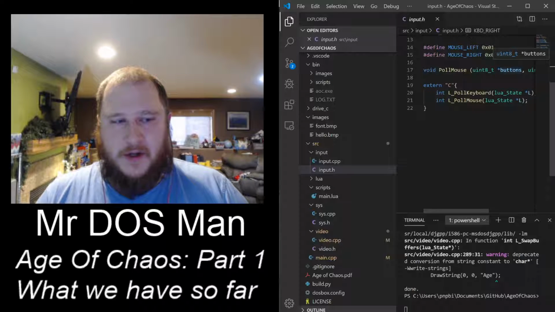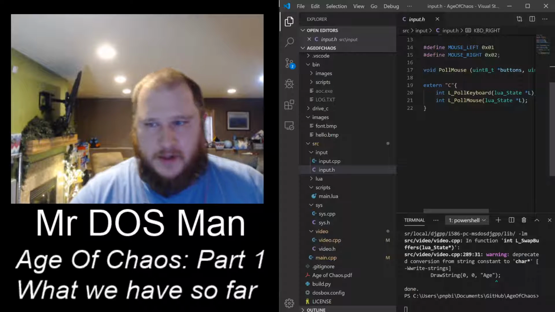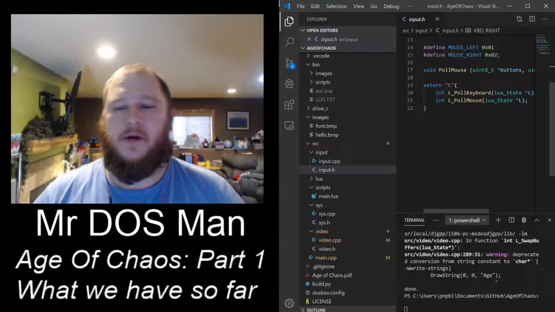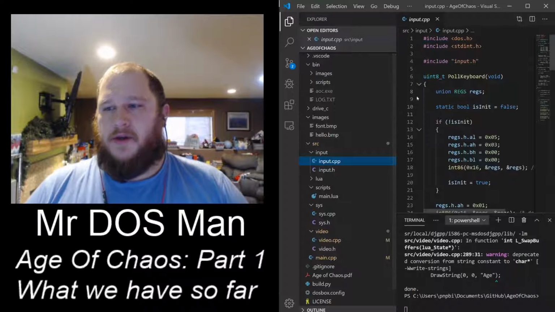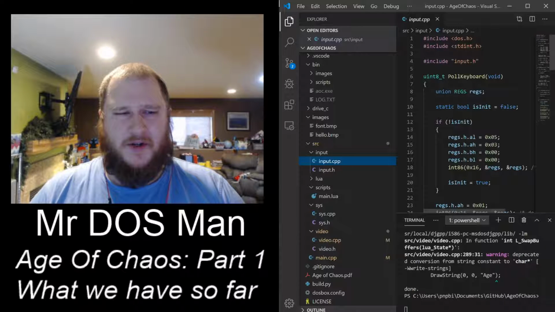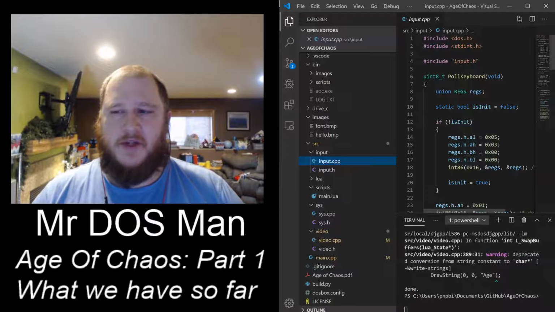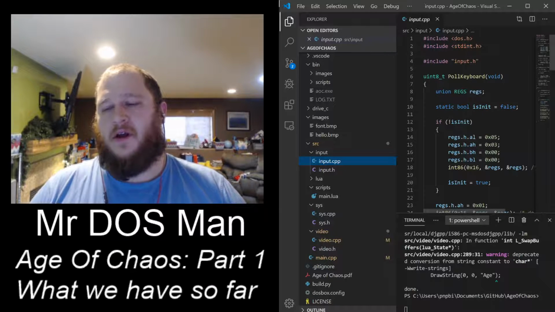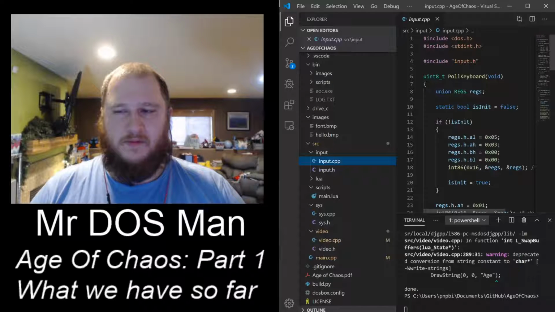Pulling the mouse is a lot easier. You just do that with a standard interrupt, and it's like that. So input.cpp. I'm not sure why I named these .cpp. I'm not using any classes. I think there are some C++ features I am taking advantage of, but I don't want to write just plain old straight C either.